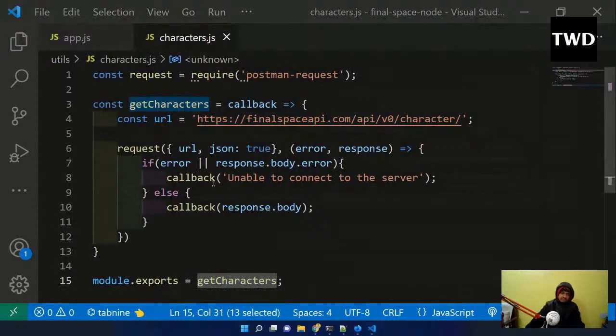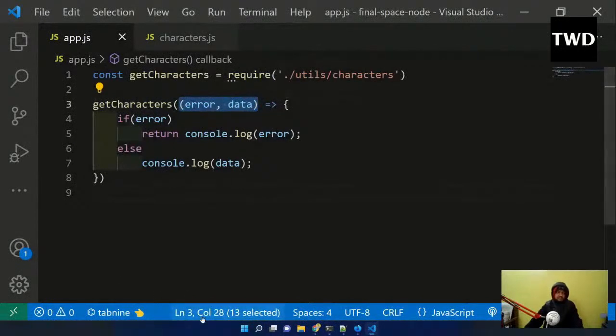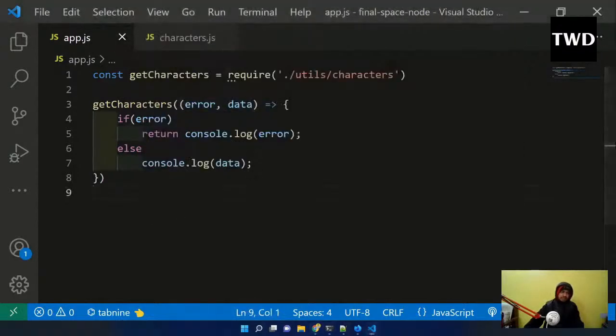This is how callbacks work. Callback, and it will work like this. It will call that callback function. So we are actually passing only the callback function here, error and data. So this is how our callback works. Let us now go back and run node app.js again. I'm again getting the data, which means it is working fine. So this is how we have done this callback.